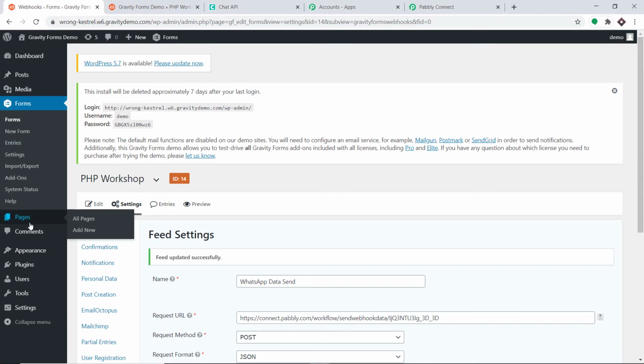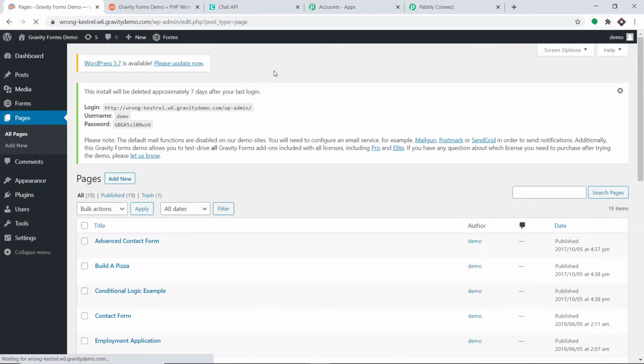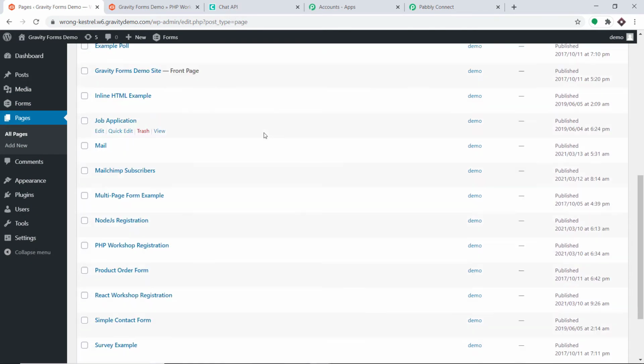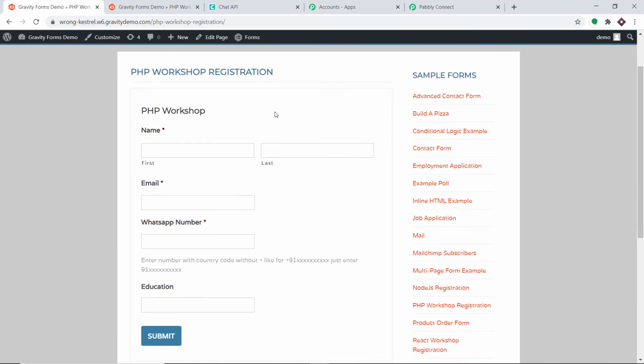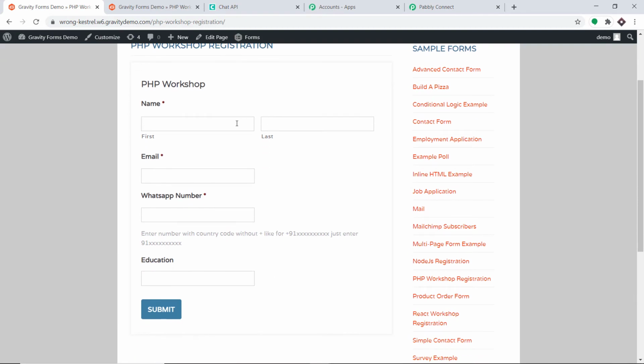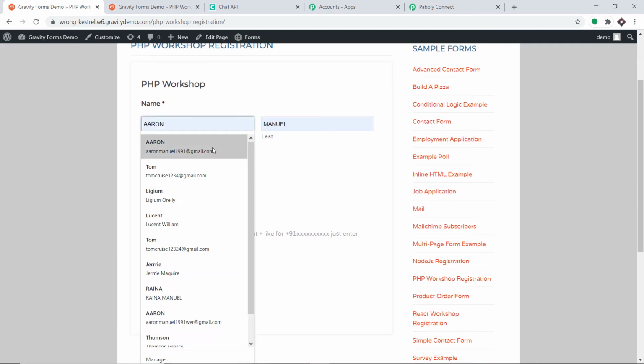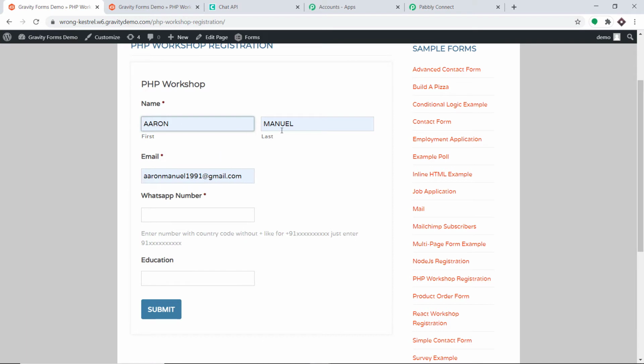Okay, so here in the pages you will find the forms along with the page. So let me just scroll down. So this is the page, okay, PHP Workshop registration. I'm just going to click on view. So imagine this, a customer is registering for your PHP Workshop. So these are the details of the customer. The name is Aaron, the last name is Manuel. This is the email and this is of course his WhatsApp number.